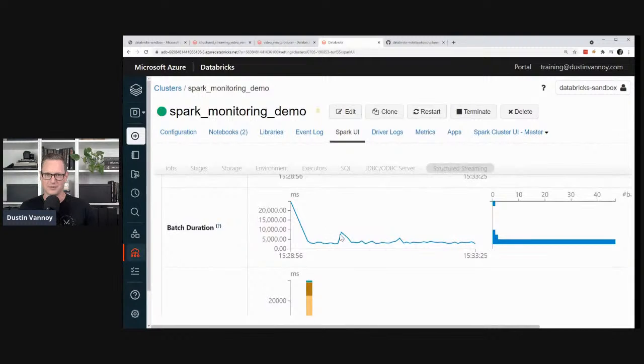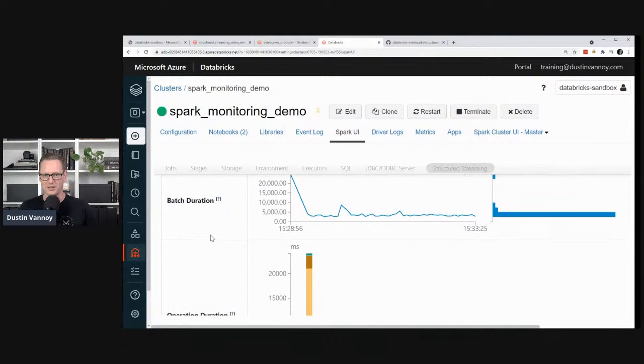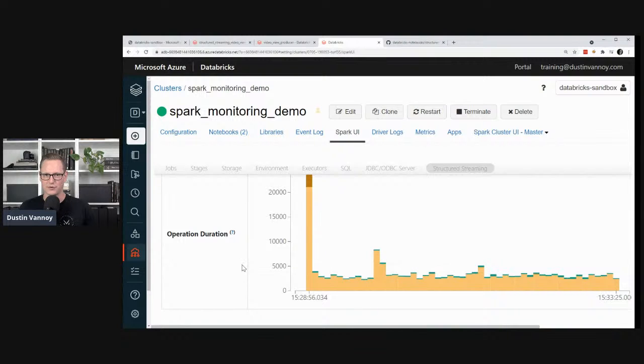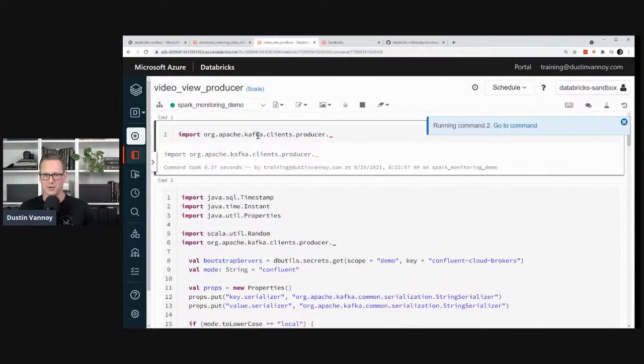Batch duration, like I said, I'm only looking for spikes, and even then I probably don't worry too much about it. And then this is just a breakdown of what's going on for each batch. The first one's always a lot bigger, and then it should be fairly consistent after that. So there's your structured streaming UI. The other thing, I'll go back to slides and show you some more about monitoring in a moment.